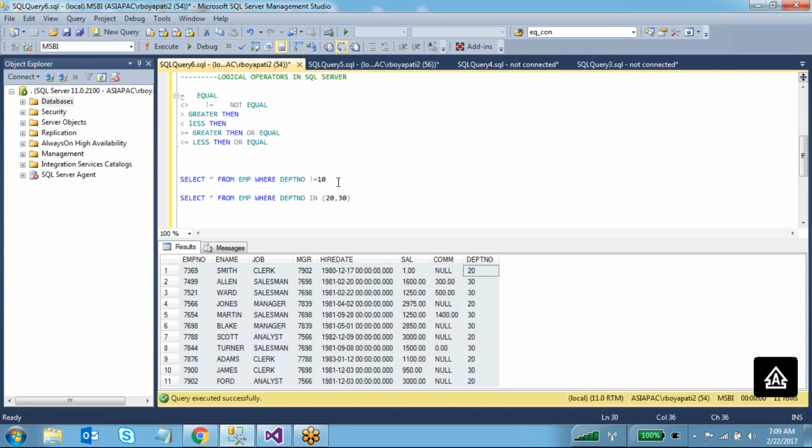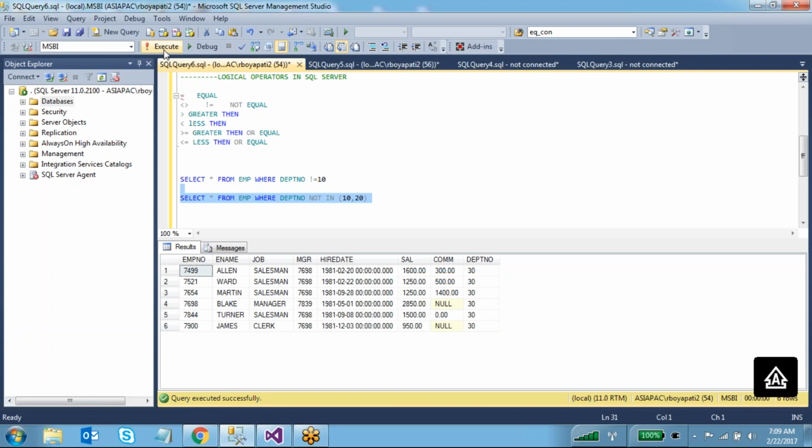So now what I am expecting, I want all the employees' information other than 10 comma 20. So here you are going to search for more than a single value, so it doesn't work with the equal operator. So what do you have to do? You have to use the not in operator. I don't want the employees who belong to 10 comma 20. All department number 30 information is coming here.